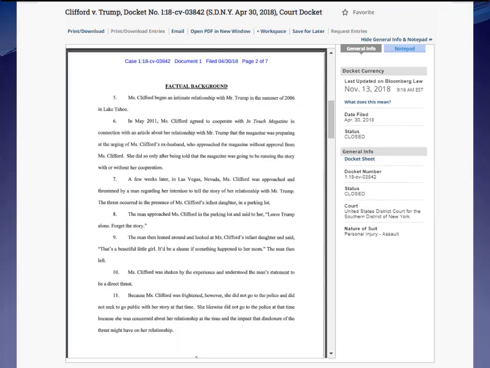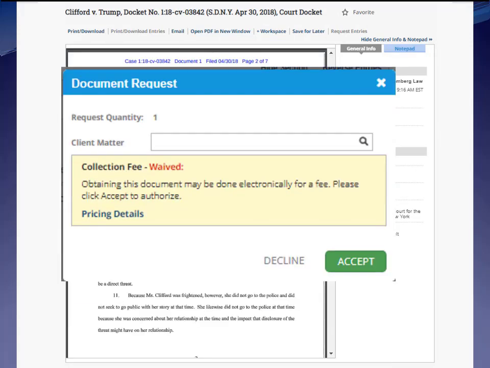And let's see how this looks. So here's the complaint. That's available to me right away. I can download it, share it, put it in a folder, etc. And here's the message I get when a document isn't immediately available. While you're here at BLS, always accept the collection fee. You don't have to fill in this client matter, and you can just always say accept, because we're not going to pay anything extra with our academic subscription.